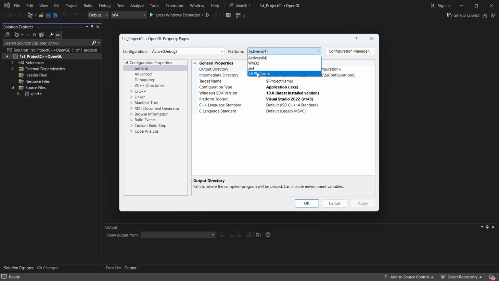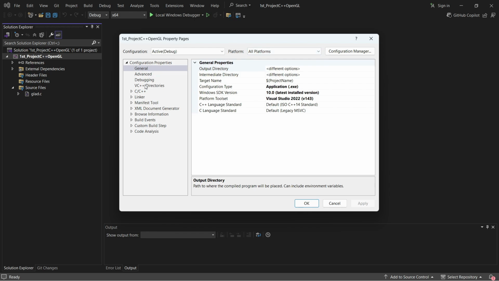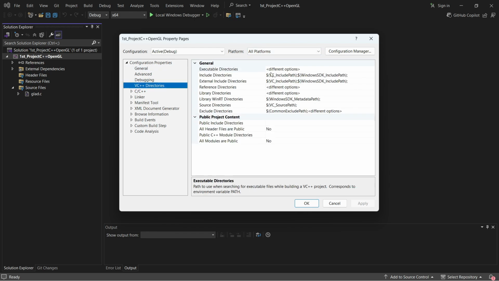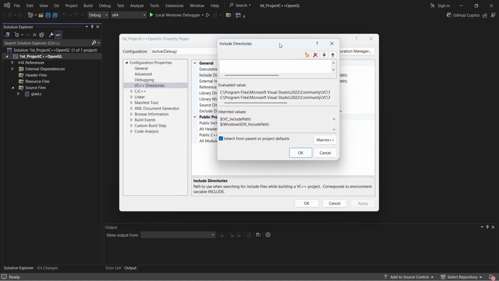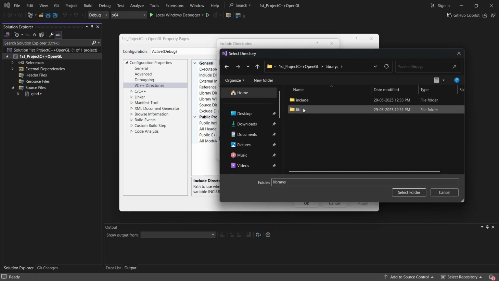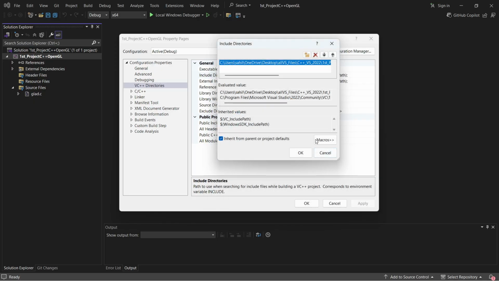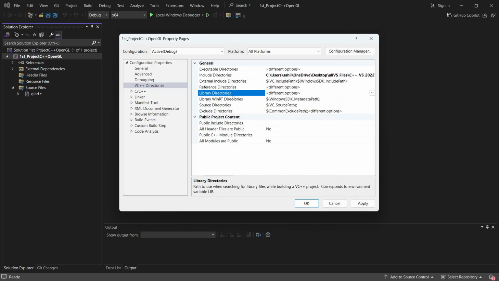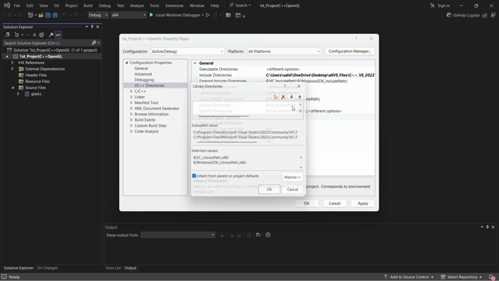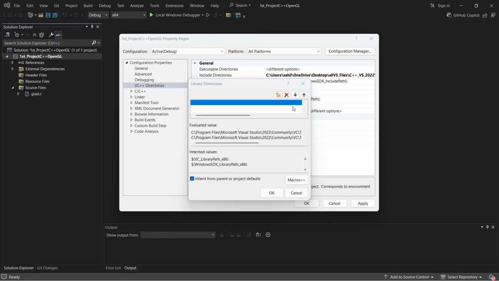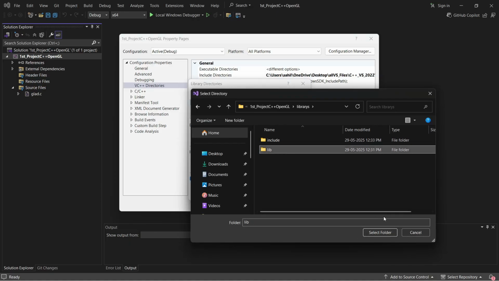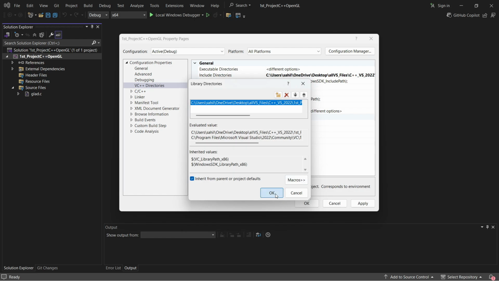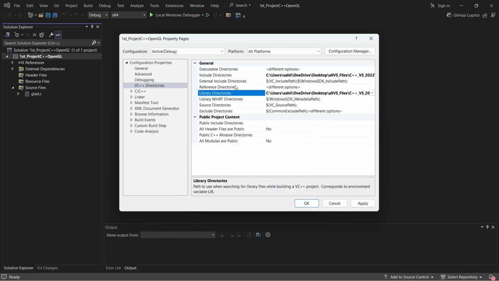you need to select this thing for all platforms, and then yes, and there's the include directory. Select that include folder we created inside the libraries, and the include. Okay, and then there's the library directory. And lib folder, and click OK. And it's installed.